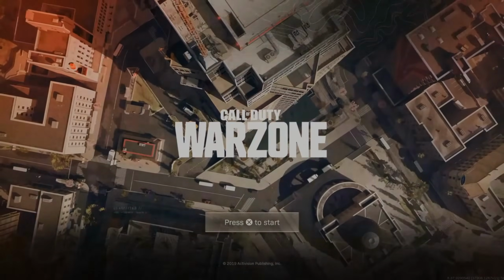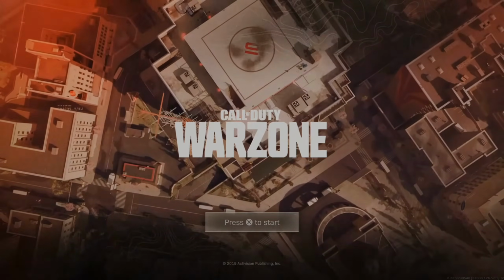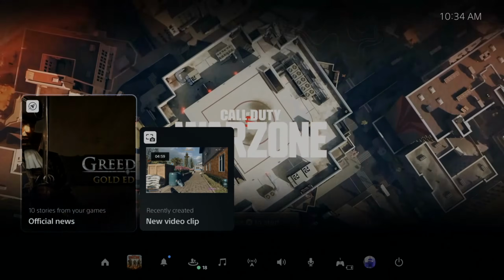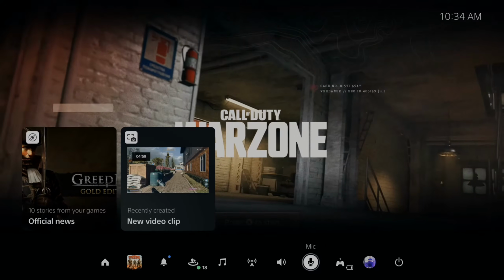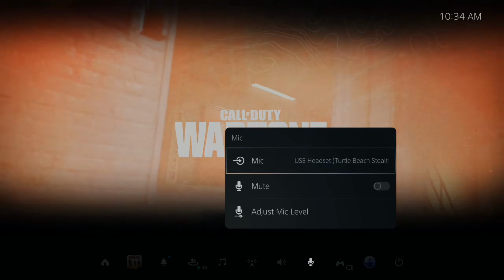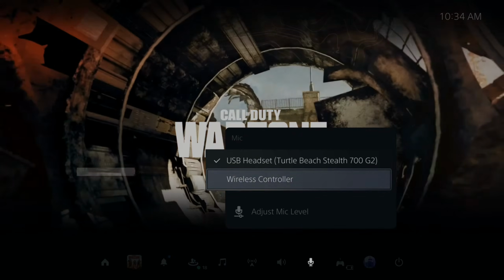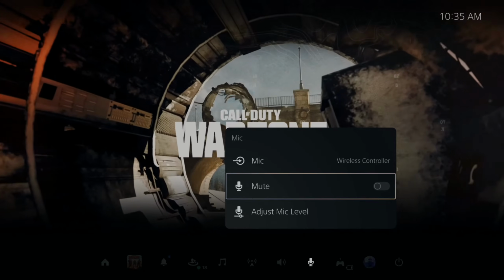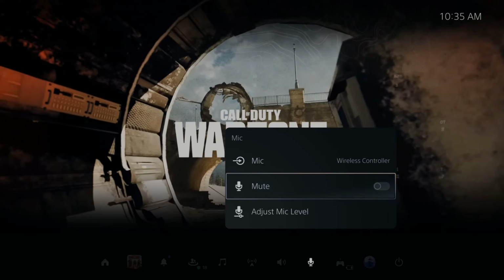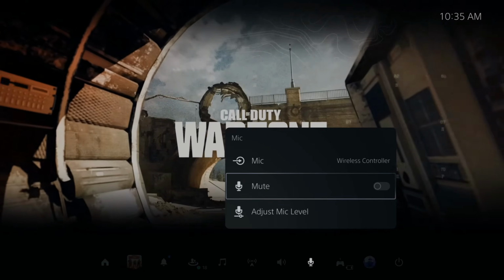Now on the PlayStation 5, let's press the PlayStation button and bring open this screen. Then go over to mic. Then go to the top. If you want to use this microphone, make sure you have wireless controller selected. Down below, we have an option to unmute or mute our microphone.